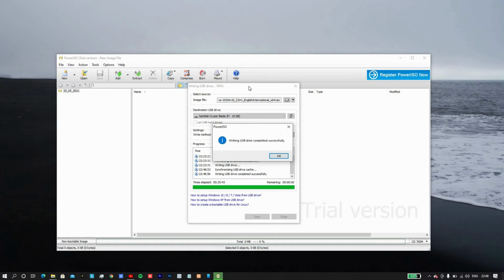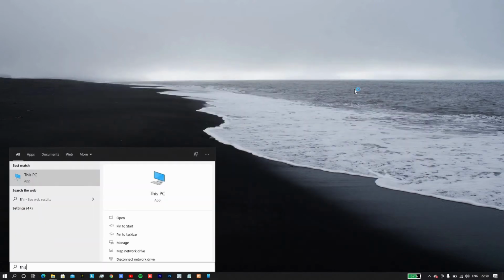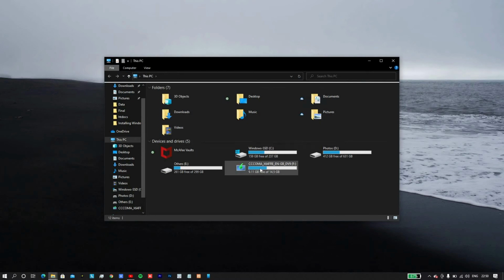So here we can see that the task is now completed. And guys, here you can see the bootable pen drive for Windows 10.